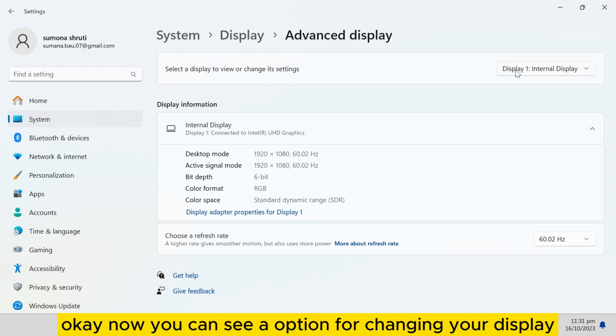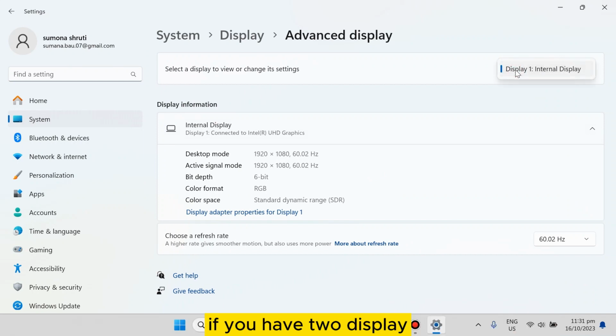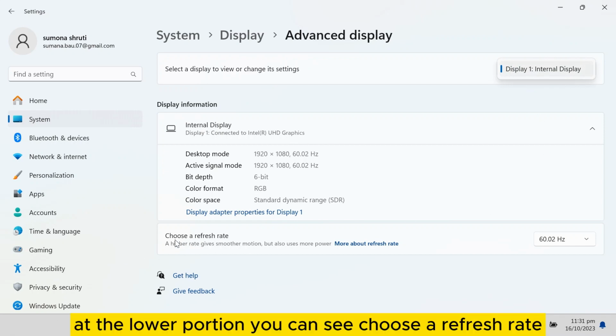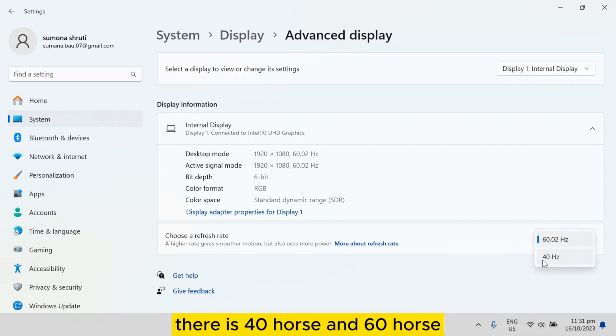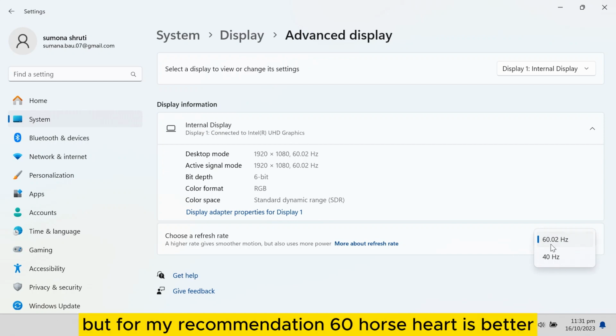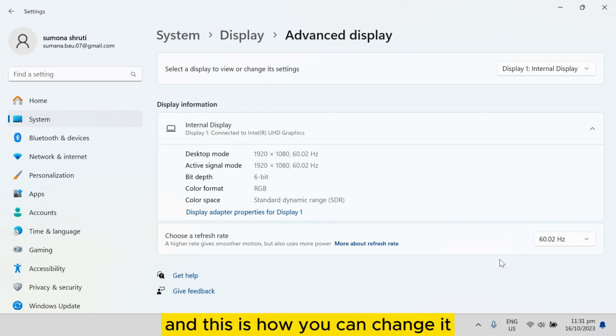Okay, now you can see an option for changing your display. If you have two displays, you can select your particular display. So after selecting your particular display, at the lower portion you can see choose a refresh rate. You can choose your refresh rate from here. There is 40Hz and 60Hz. You can choose any of it, but for my recommendation, 60Hz is better. And this is how we can change it.